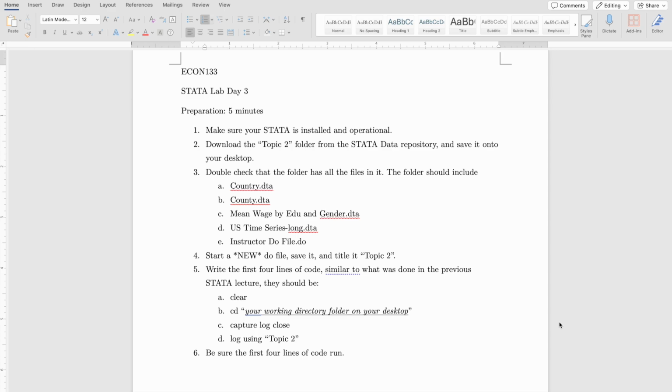The instructor do file, like always, is the do file that I, as a teacher, am going to be using. After that, make sure you create a new do file and save it, and you can title it topic two, or you can title it however you want. This is an important habit to create: every time you create a new project, like this time, we're doing a different project from the previous two tutorials, we create a brand new do file so that we don't confuse ourselves.